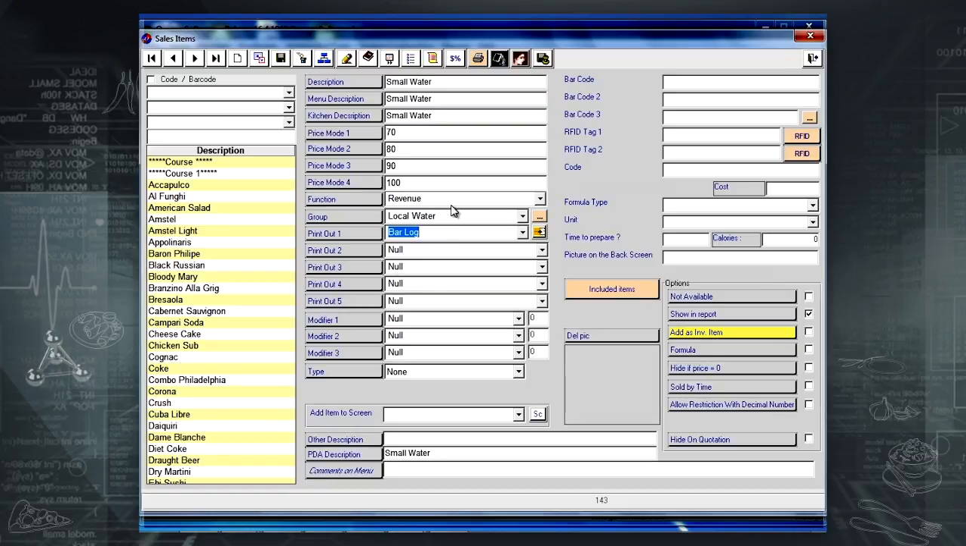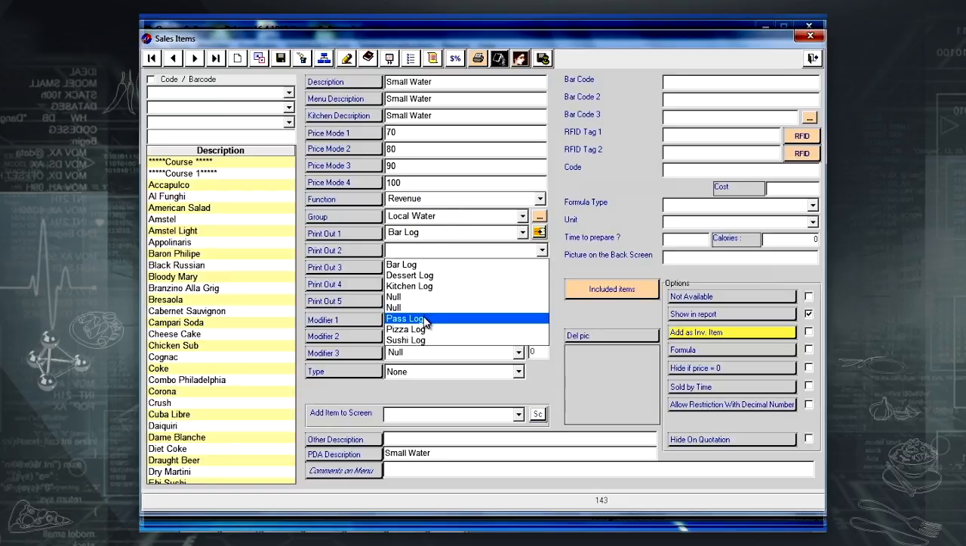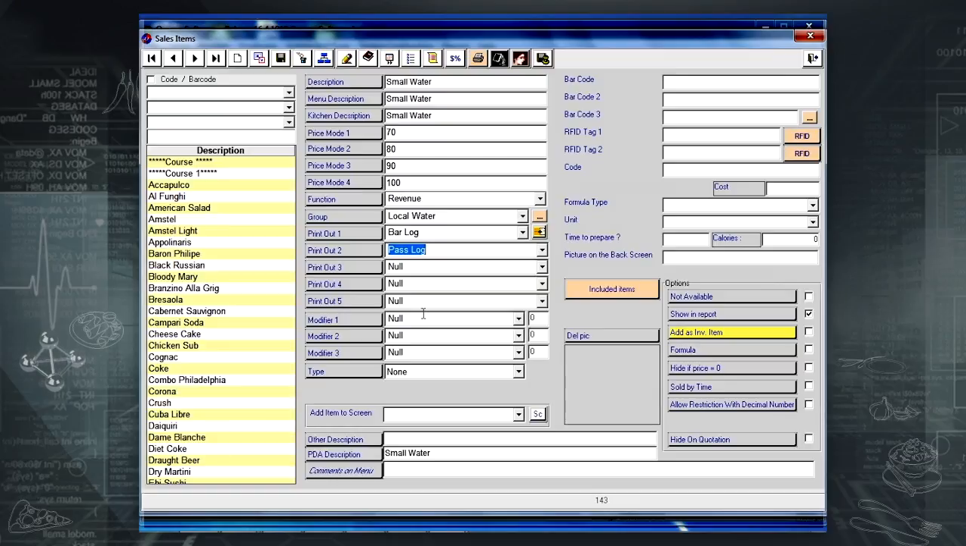If you would like to print the same order on another printer, choose another log under Printout 2, such as Pass Log, where the whole order is listed before being served on tables or sent as delivery. Printout 3, Printout 4, Printout 5 can be used according to each restaurant's need. When done, click on Save.